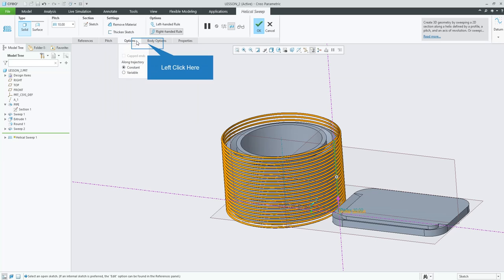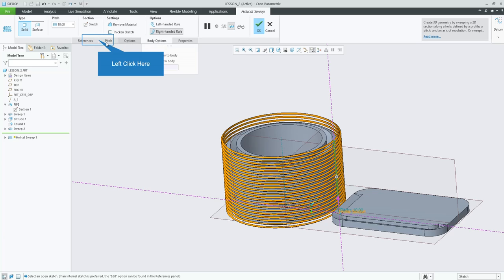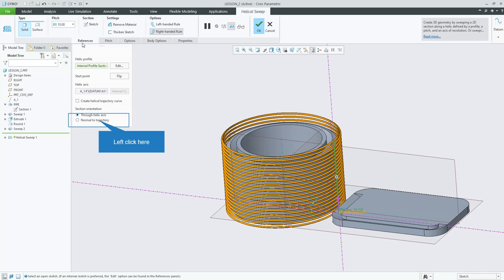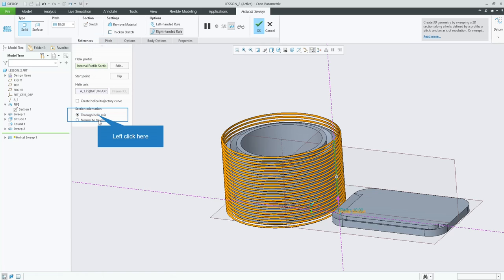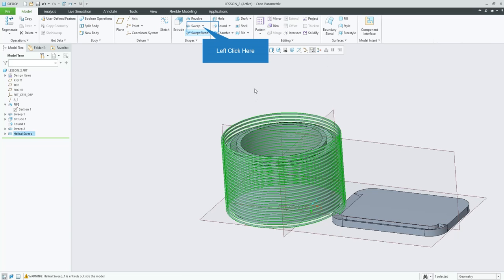Again, you can do constant or variable trajectory. You can create a new body with this as well. Like I said, I don't really recommend it when you can use assemblies. And you can change the direction of the trajectory or the section orientation for the sketch. That's a helical sweep.